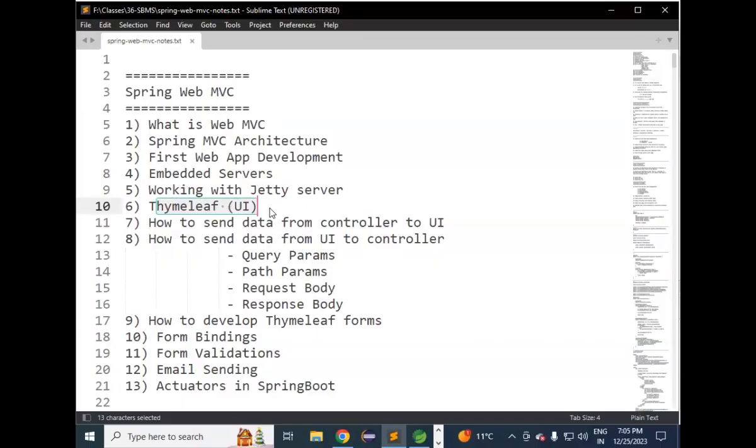How to read the query parameter? What is the annotation? @RequestParam annotation. How to read the path parameters? @PathVariable. Request body: when you send the form data, when you submit the form with the post request, form data goes to the server in the request body.